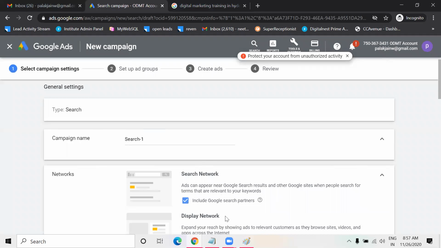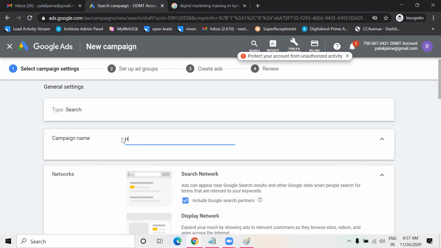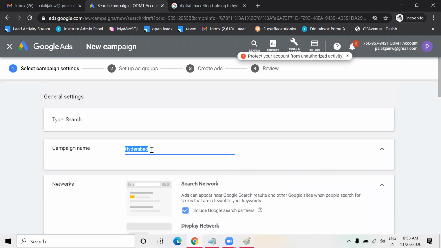Campaign name. What is the campaign name? ODMT is the account name. Now the campaign name is the location, Hyderabad. Assume that you want to target your ad in Hyderabad. That's why I'm mentioning Hyderabad. It doesn't mean that you have to mention Hyderabad. You can put any name. Again, it doesn't mean that if you mention Hyderabad, your ad will go to Hyderabad. Here I have to mention the location. I have to choose the place. This is just for your reference only.